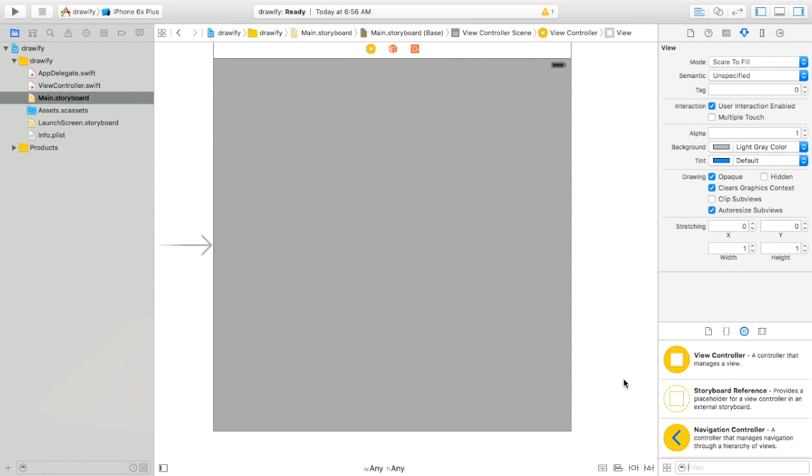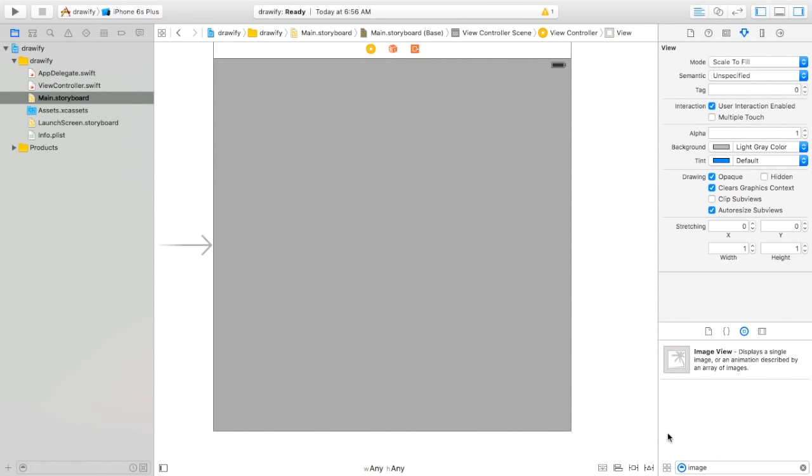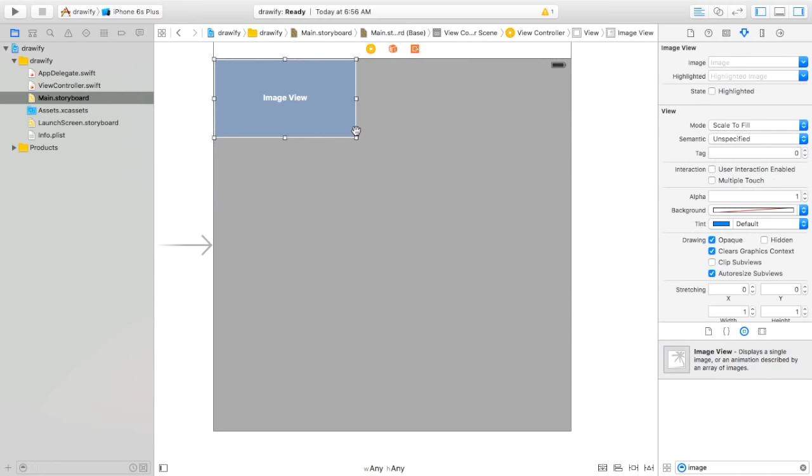And we will do an image. So search up image view on view. Boom, right. Here's an image view. Drag it in. And some of you might be thinking, why are you using an image view? We're meant to draw on it, not place images on it. I'll tell you why later.